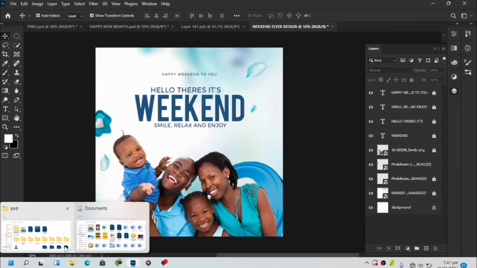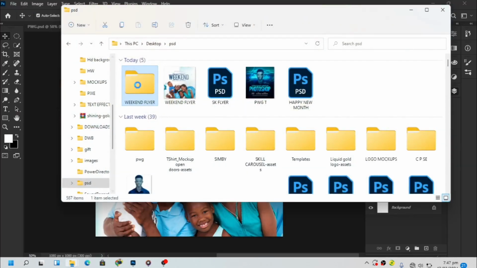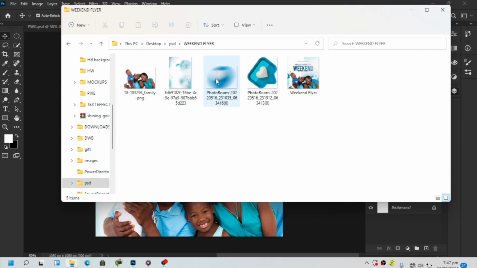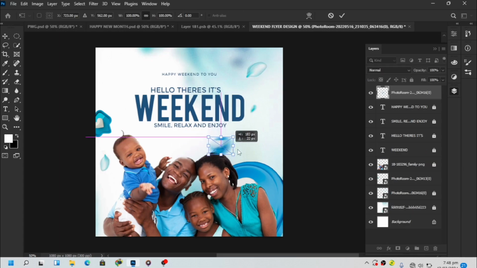Then we have our image. Okay, this is our folder. So we have the image here. I'll send you all these resources. Then you also drag it like that, and then place it here. Alright, so I think now the design is balanced.